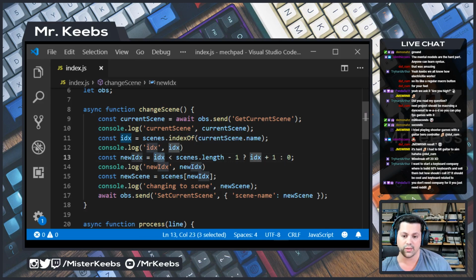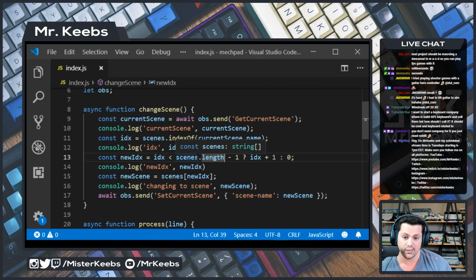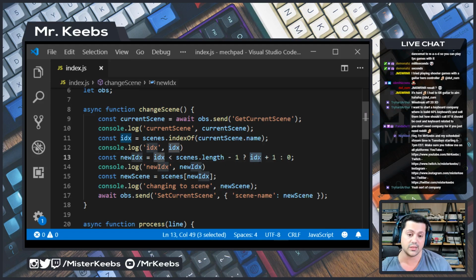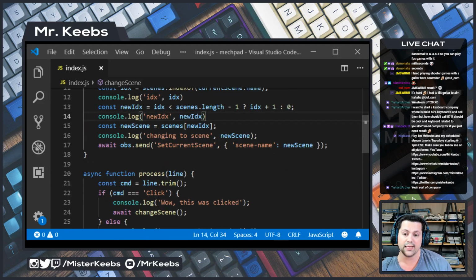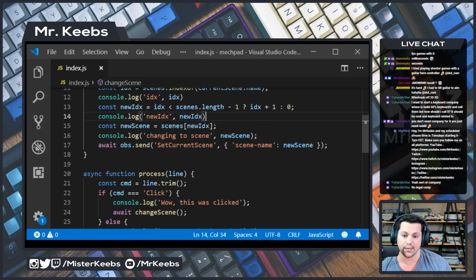So if 0 is less than the length of that scenes, that is 3 minus 1. So if that's less than 3, which it is because it's 0, then increment the current index. So it's going to become 1, right? And then it's going to retrieve what is position number 1 on that array, and it's going to be face new. And then last, what we're going to do is tell OBS to change the scene to the scene that we just came up with, which is face new, right?